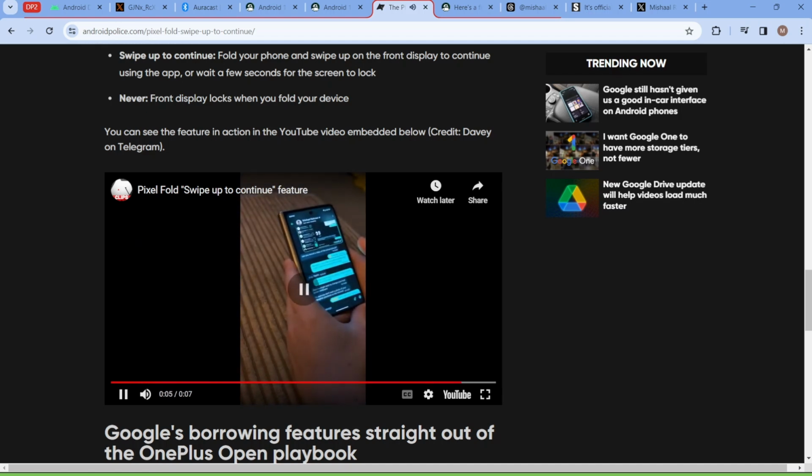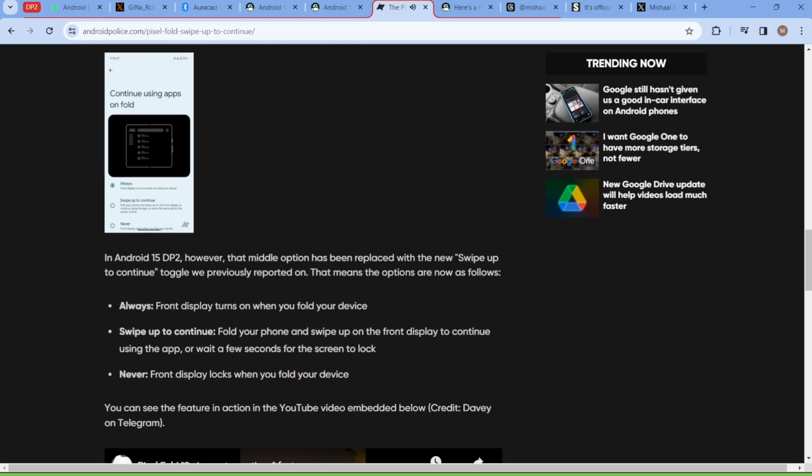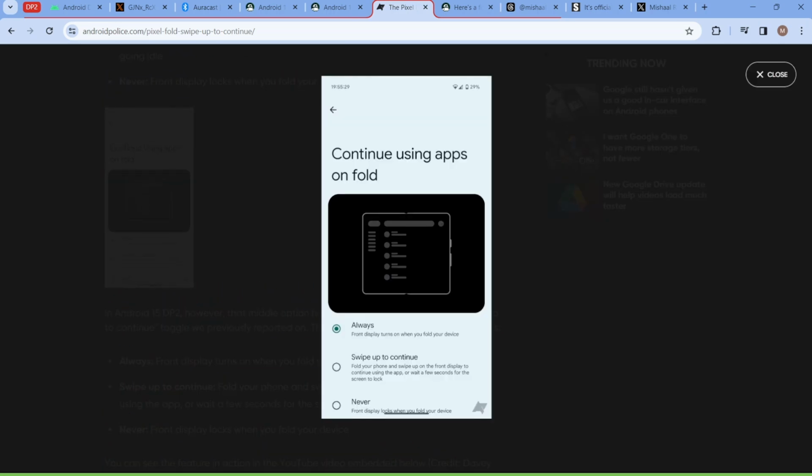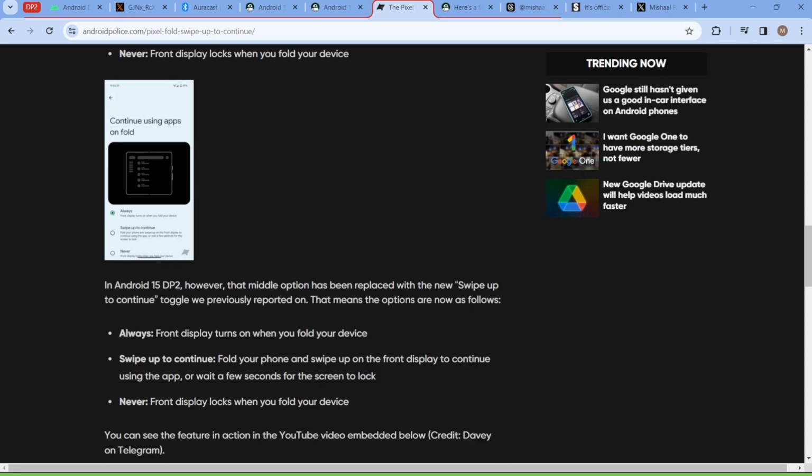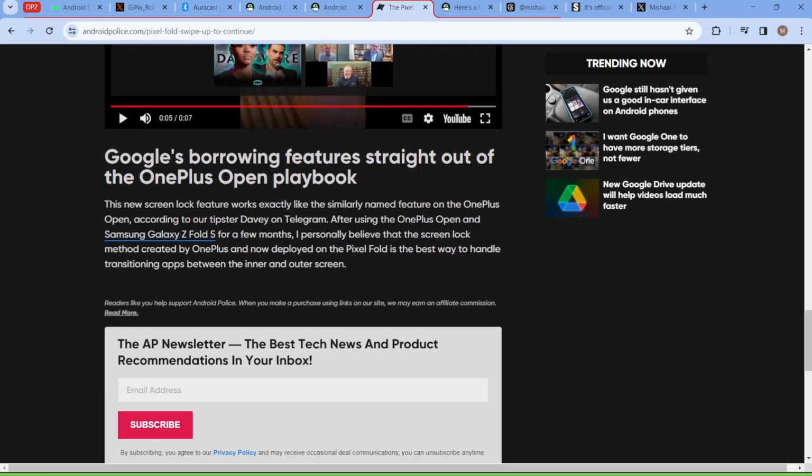So previously on the Pixel Fold, you couldn't choose when you wanted to transition an app from the inner screen to the outer screen. You only had the option of transitioning apps that are full screen. So like a full screen game or a full screen YouTube video would transition. But now you have this new swipe up to continue toggle in the display settings on the Pixel Fold that allows you to choose specifically which app you want to transition. And this is actually borrowed directly from the OnePlus Open. In fact, the same setting has the same name on the OnePlus Open.